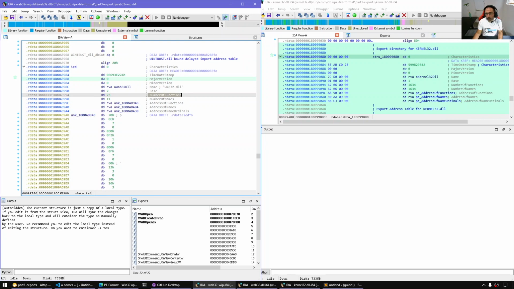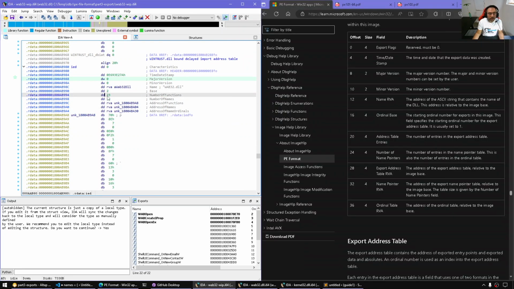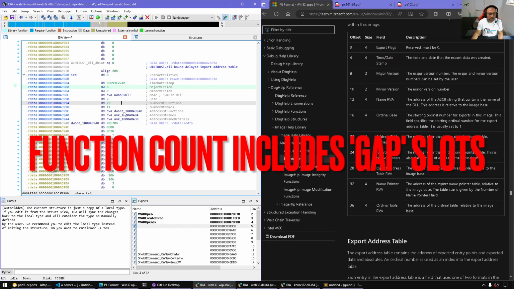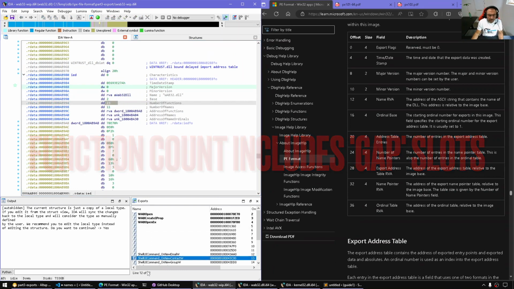Next, another important field is the number of functions. This is very important. This tells us how many functions we have in that PE file, how much we exported. So if we want to work the export directory, we have the count now. So we just go over the count and interpret them accordingly. So here we have 23 functions. So those 23 functions here, when we look, we see 22.